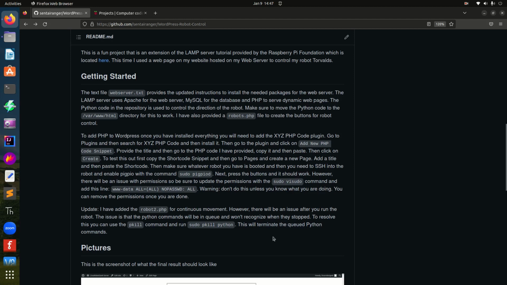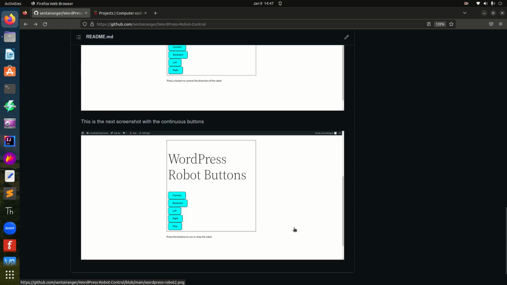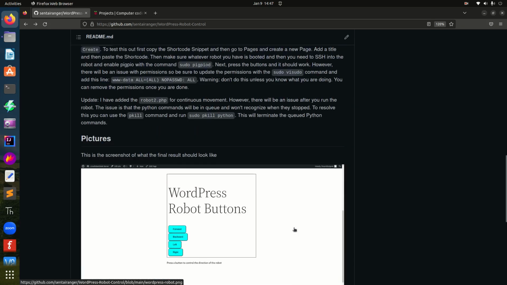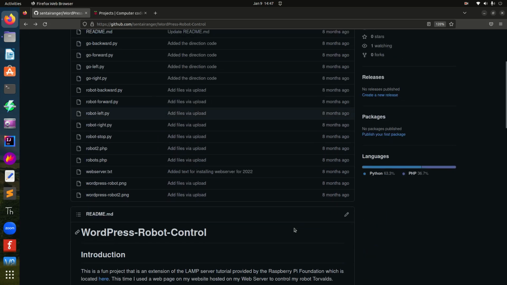Also, I should note this is a project meant for fun. Please don't use this in your production web server. So this is more of a fun project to try out. So now that I explained how the code works, let's get to the demo, which I recorded last year.